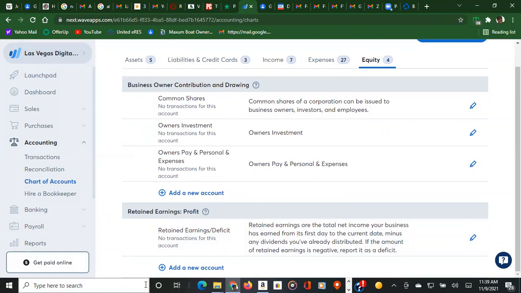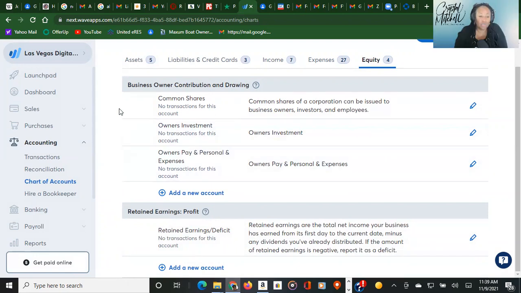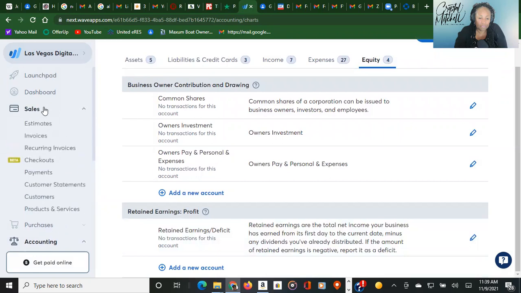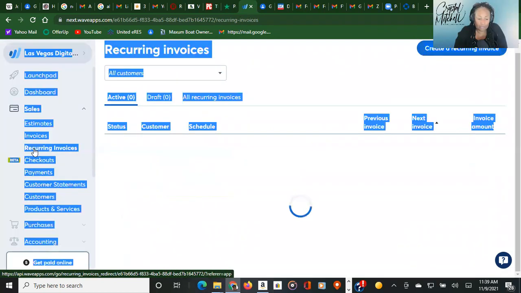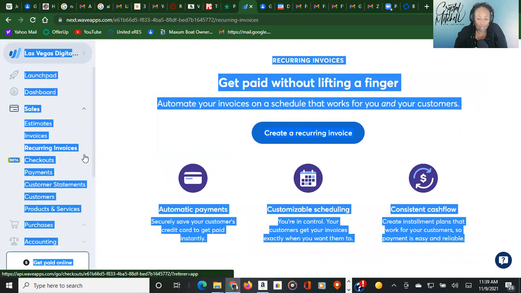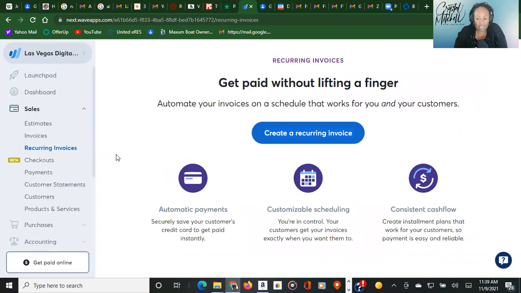Absolutely. Crystal, with the time remaining, can we focus on the invoicing features of the software? Yes. So go up to sales. You're going to be setting up recurring invoices, right? Yes. So click that. Okay. So what you're going to do is click that blue button.